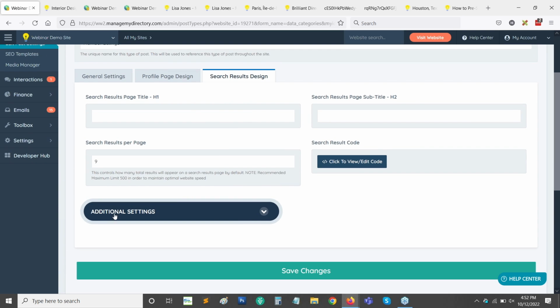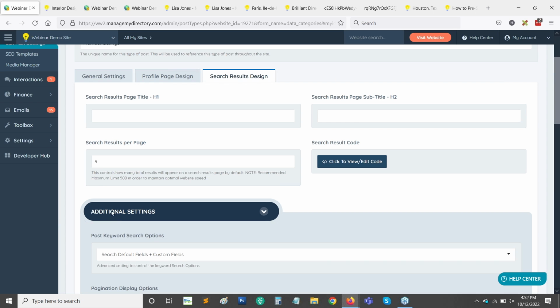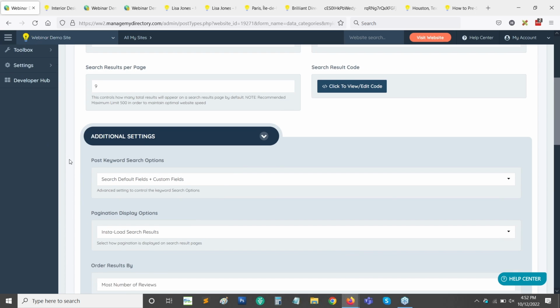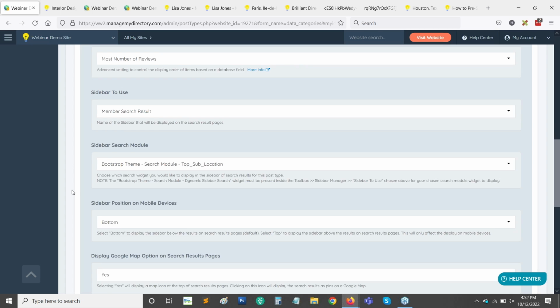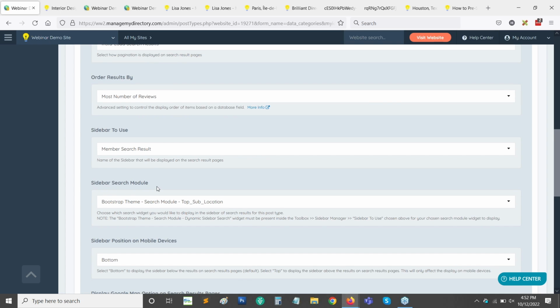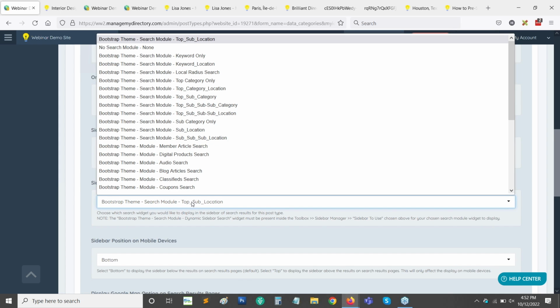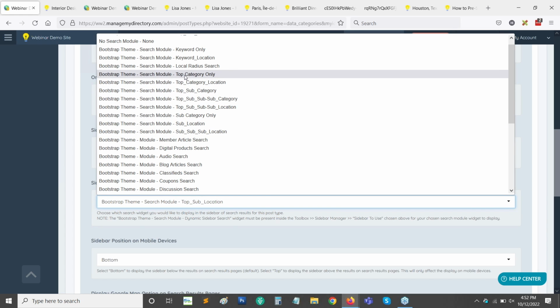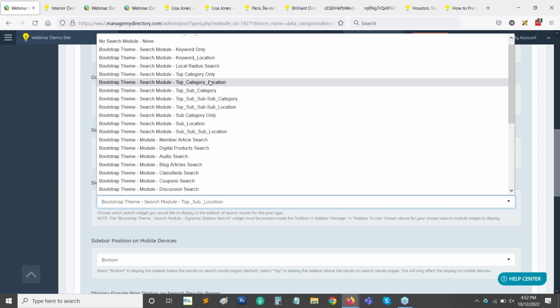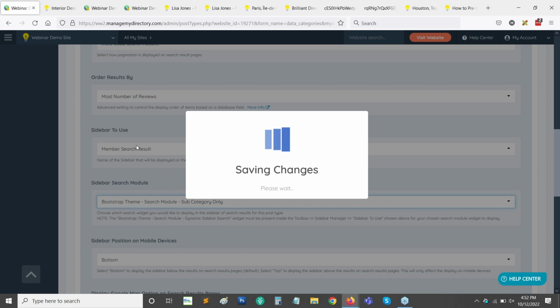And if we scroll down here, there is a blue toggle button here, additional settings, lots of good settings in here. If we scroll down just a little bit, we can see here sidebar search module to use. And it's kind of listed the same way. Just look at the end here. You see top category only, top category and location. And then we see the subcategory only, subcategory and location, sublocation. Let's switch to just subcategory only and save the changes. And let's see it change on the search results page.